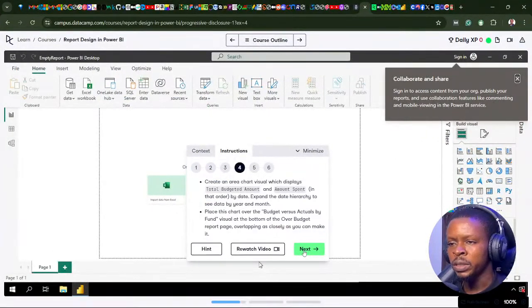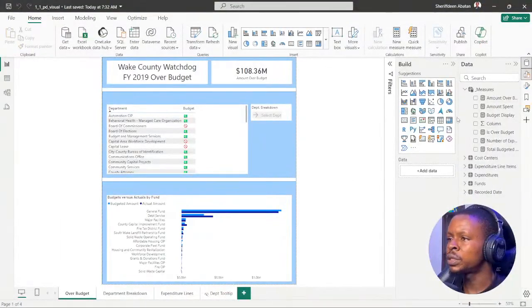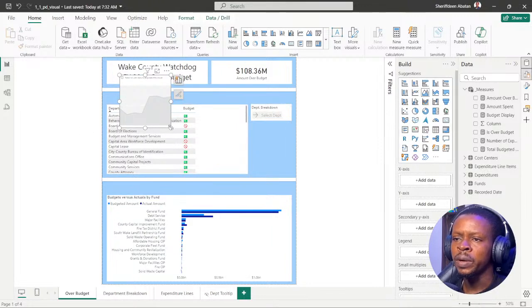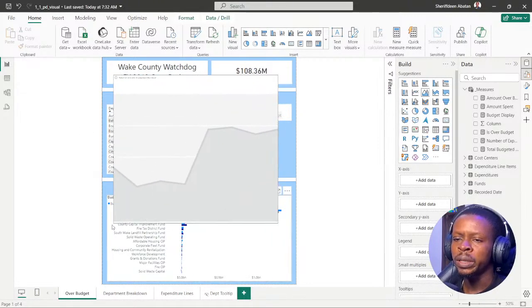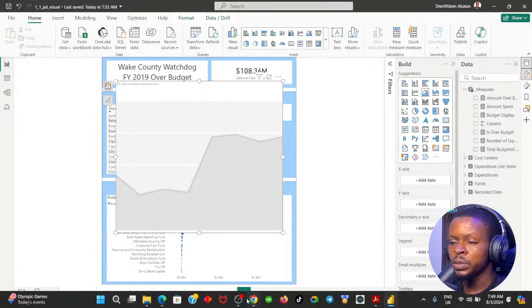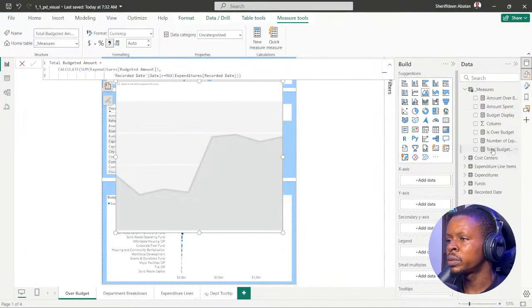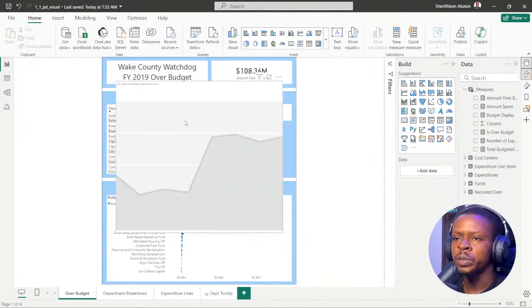Then moving on to the next instruction, it says create an area chart visual which displays budgeted amounts and actual amounts in that order. So we're going to create an area chart visual. So let's drop in an area chart from the canvas here. Area charts. Okay. So our area chart should show the budgeted amounts versus the actual amounts. I'll just add, let me see the instruction one more time. Total budgeted amount and the amount spent in that order. Let's just select budgeted amounts.